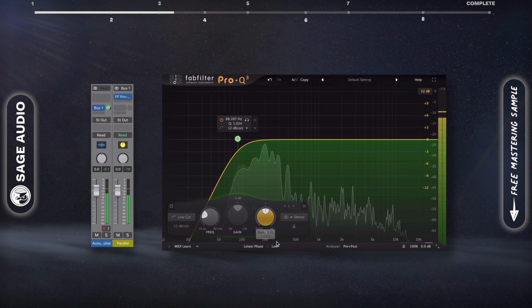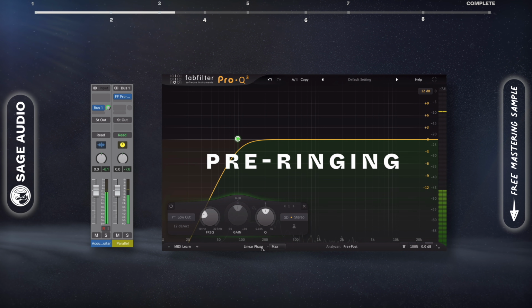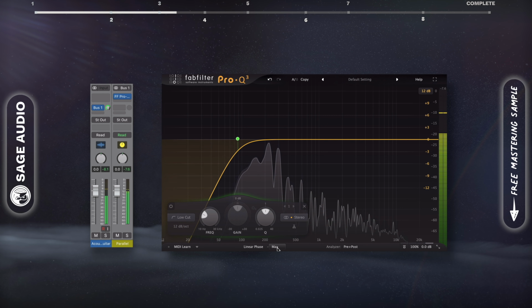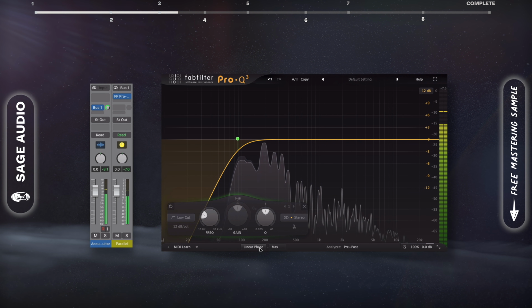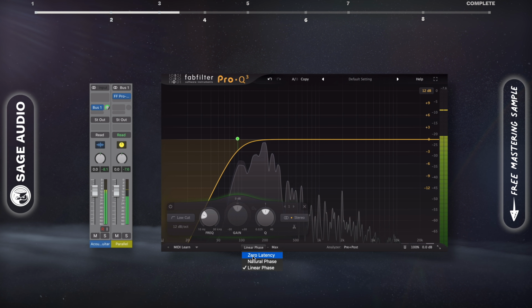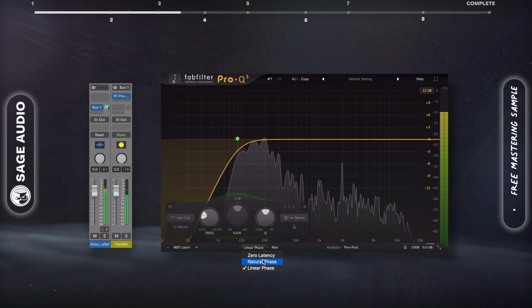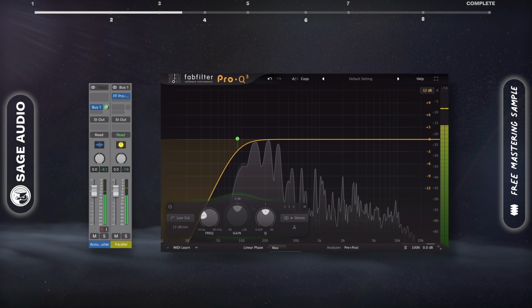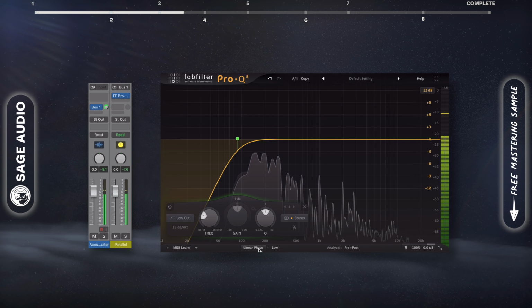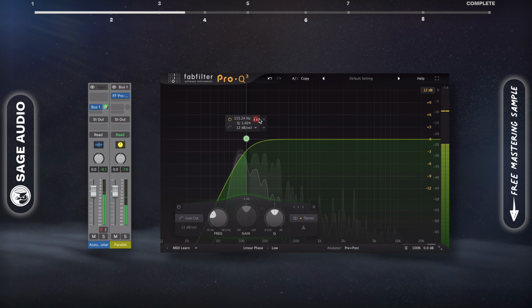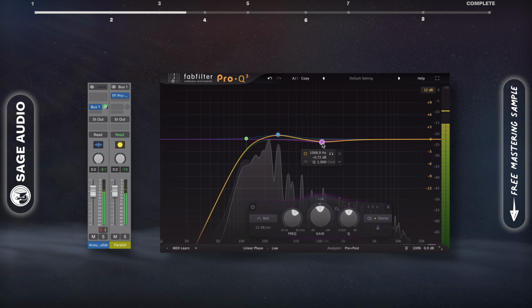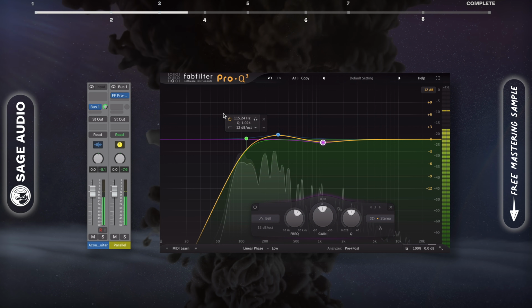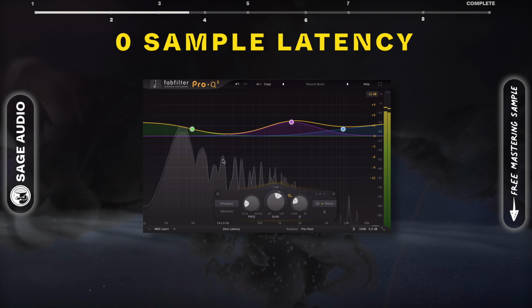At high settings, it can cause a pre-ringing effect, but in my opinion, concerns about this are often exaggerated. Personally, I stick to zero latency, natural phase, or low latency phase modes. I find low latency to be great when I want as accurate of equalization as possible without affecting my transients. Let's take a listen to these different modes.